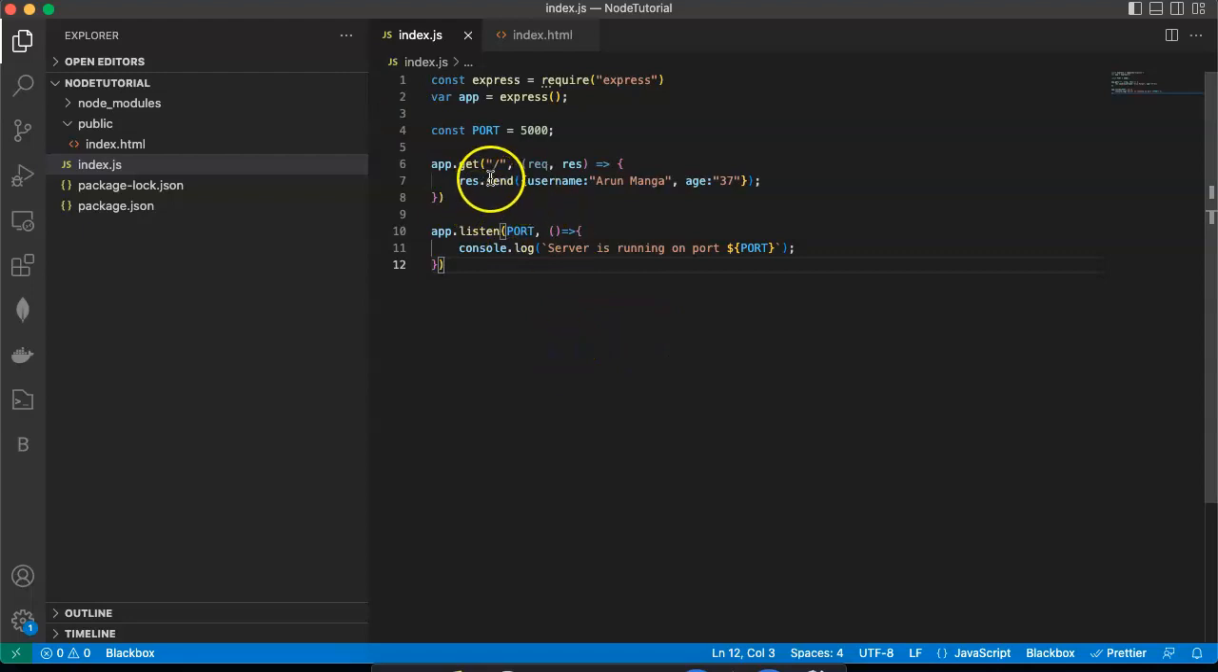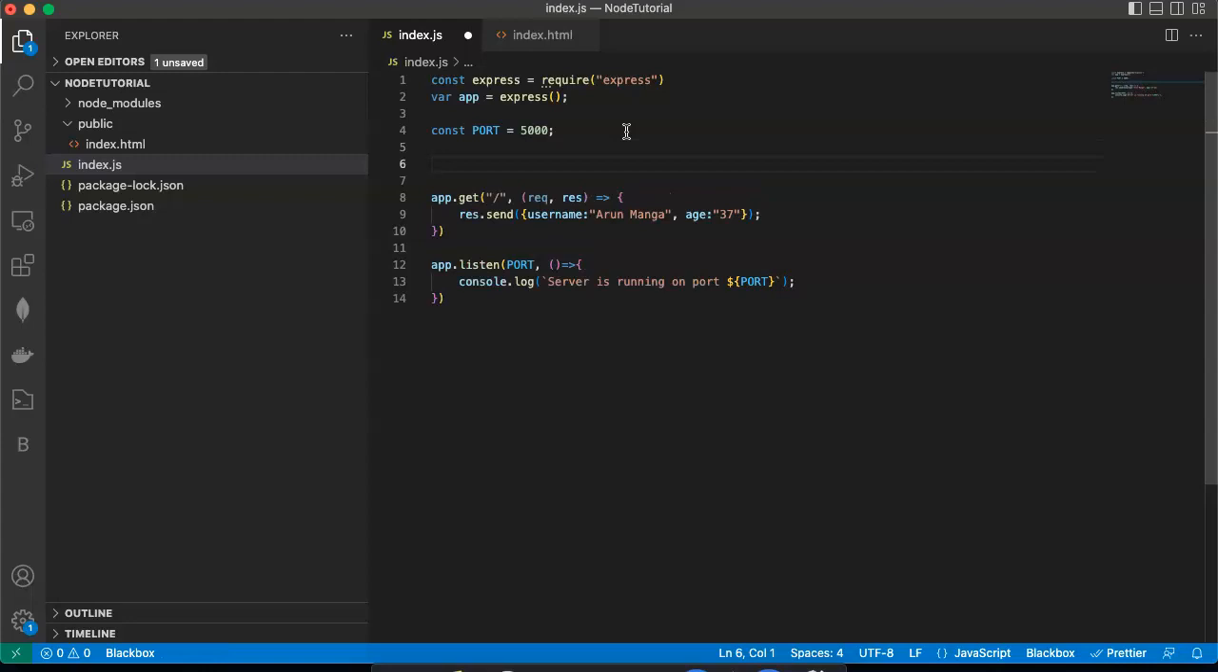In my earlier video, for the root path I am sending some JSON response which contains username and age. Now instead of sending this JSON response, we will send this HTML file. So let's see how we can achieve that. For serving static content we use the Express library static method, which is a middleware function used to serve static files like images and HTML files.